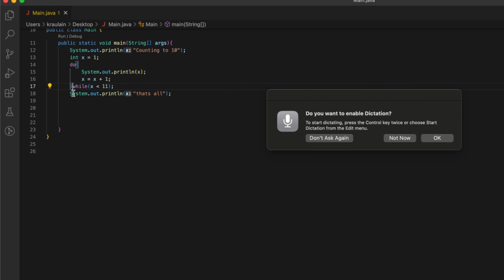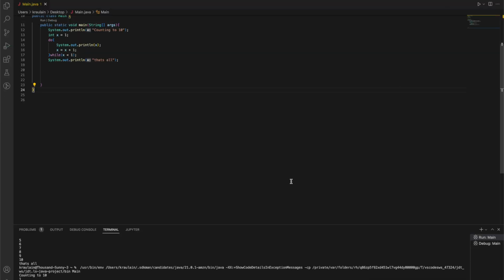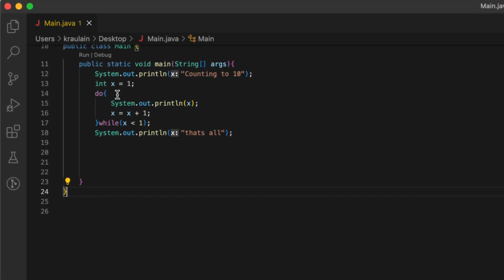So it will do the first time, and then if, let's say, we said while x is less than 1, it will still do the same results. So you see, it's still counting to 10 and printed 1, though 1 is not less than 1. Why did that happen? Because the do-while loop will run at least once before the while runs. So it's exactly the same concept, but it runs at least once before the while runs.